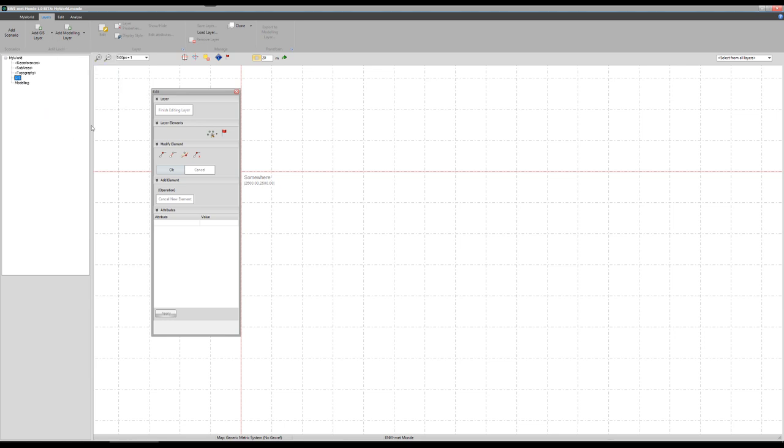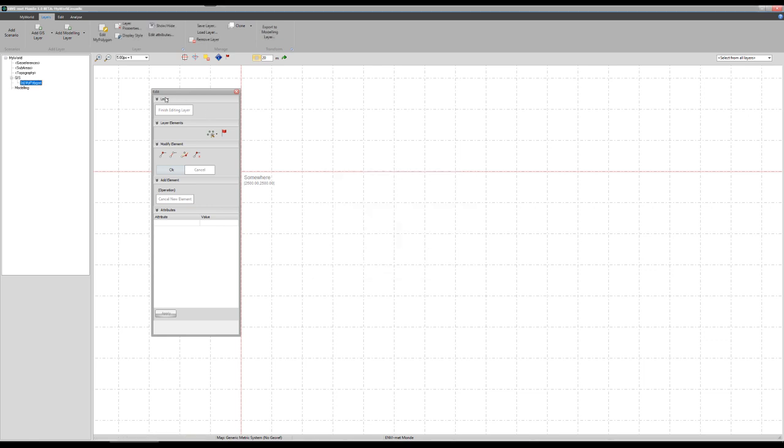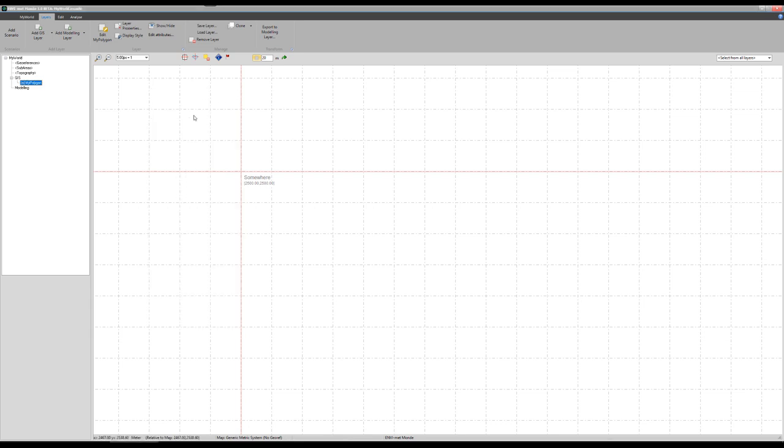So as a walk around, if I add, for example, a GIS layer to the map, say a new polygon layer, a dialog opens where I can give the layer a name. For example, my polygon, give it a remark, and we leave the other things as a default and say add layer. And then you see the new layer is added below the GIS group as a GIS layer. So we can close this window for now because we don't need it right now, just to walk you around in the map.